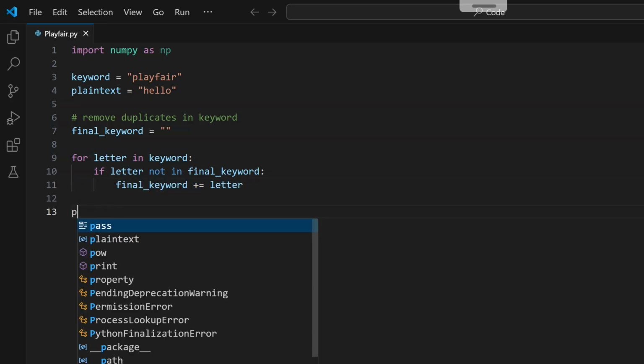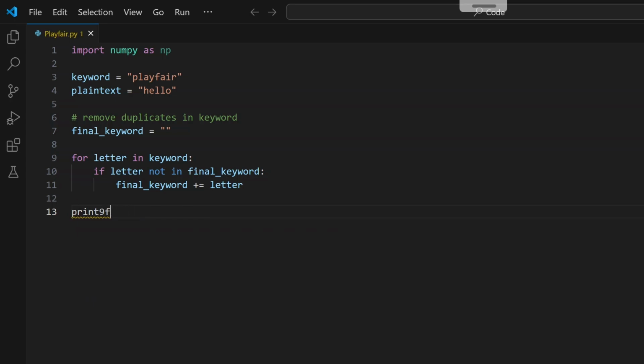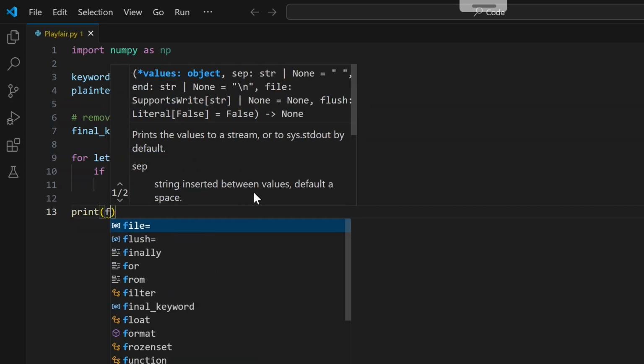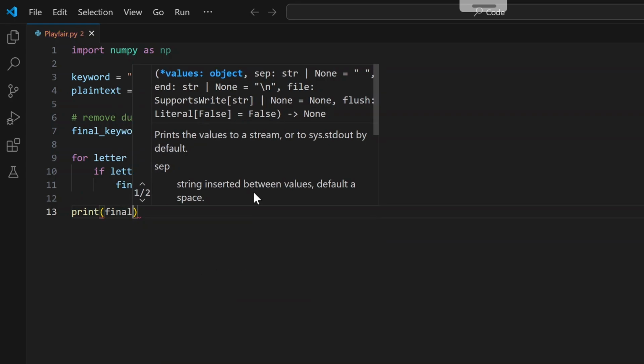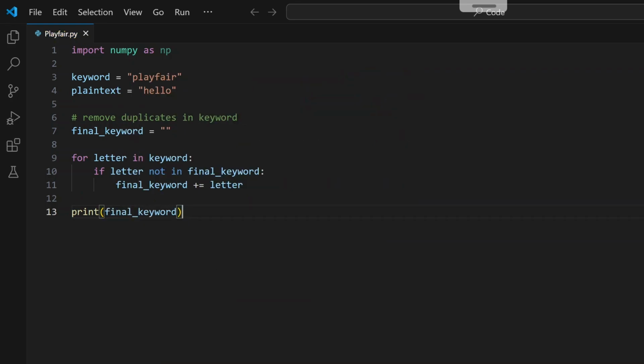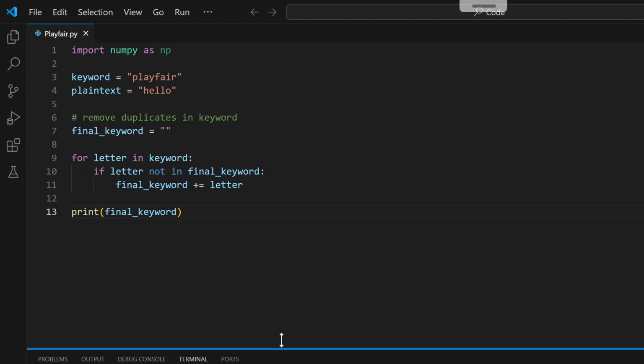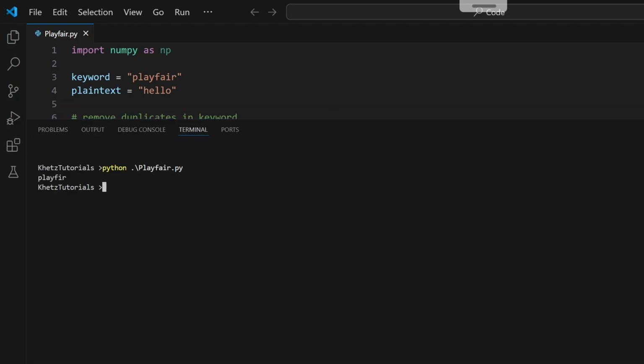So let's confirm that quickly. We want to make sure that the final keyword only has unique characters. So let's type this properly and print that out. I'm just going to run the script, and this is what we have in our terminal. I'm just going to bring this up. Okay, so there is our final keyword, and as you can see, it has no duplicates. All right, so moving along.